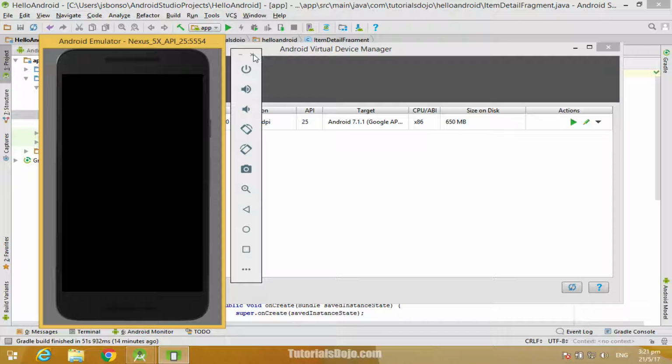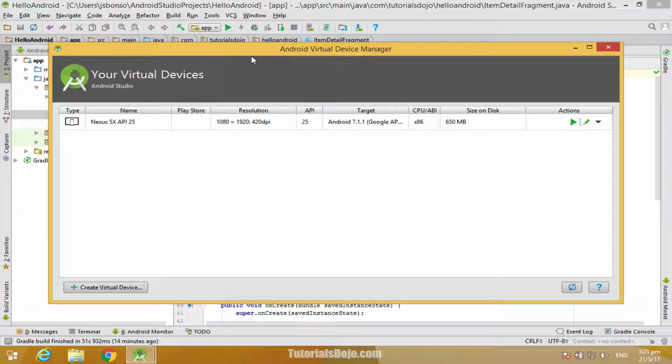On its right side, it has a sidebar of options that you can utilize. We have the power button, the volume up and down, the orientation, the camera, the magnification, and many others. Let's now close this for now.